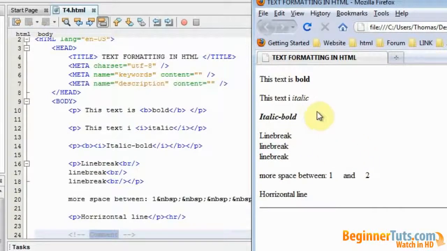You might think that this styling is a bit boring. There's no colors, there's no font sizes, there's no special alignment or anything. But that is all something you need to do with CSS, cascading style sheets. But I will show that in the CSS tutorials. So for now you have to be patient and just learn the HTML first. And that was pretty much the final word for today.